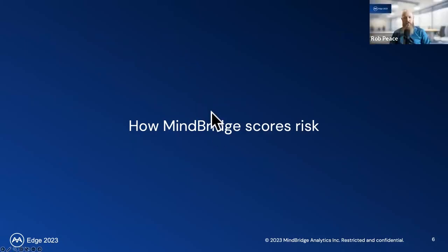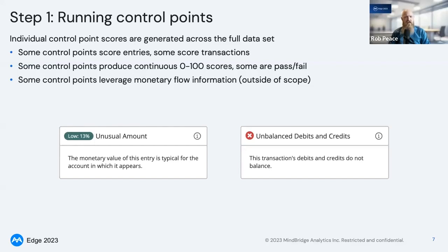All right, hello. As Rachel just mentioned, I'm going to talk about how MindBridge takes all of our control point scores, the millions of individual signals, and aggregates them into higher level actionable scores, including medium risk buckets. So if we could start with the next slide. Step one in this big process is just running the control points themselves. I'm going to be speaking mostly about GL here. In GL, 30-some control points are run against the full data set, all entries in the GL.